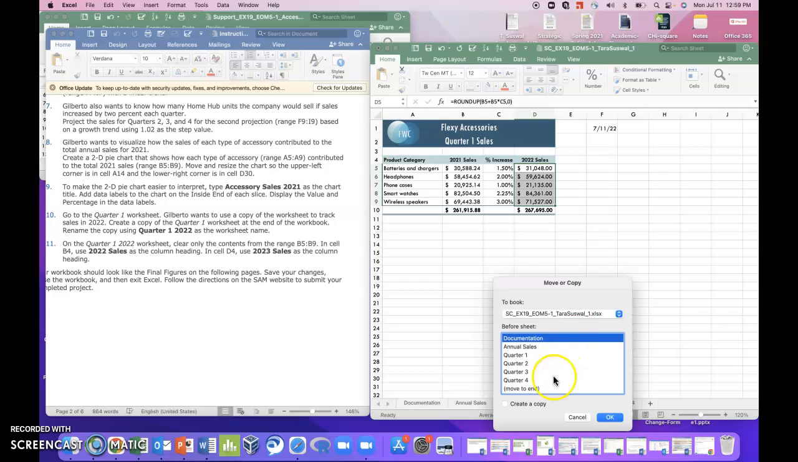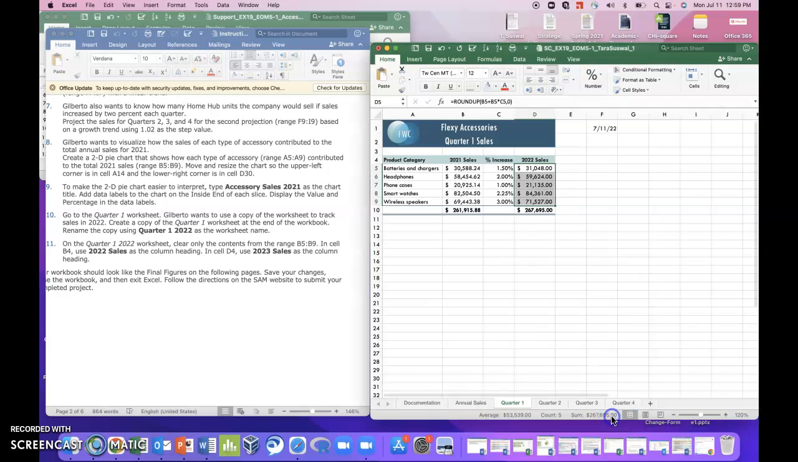The important thing right now is to say I need to create a copy. I'm not just moving my original Q1, I'm copying it and then putting that somewhere. So remember to check that box. That's important, so I do it first. Then I say, well, where do I want to put it? Well, it says we want to put it at the end of the workbook, so we want that last option, Move to End. Click OK.